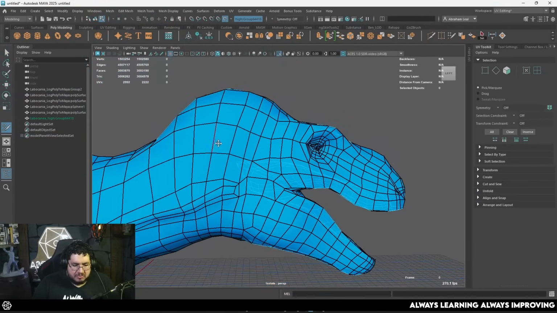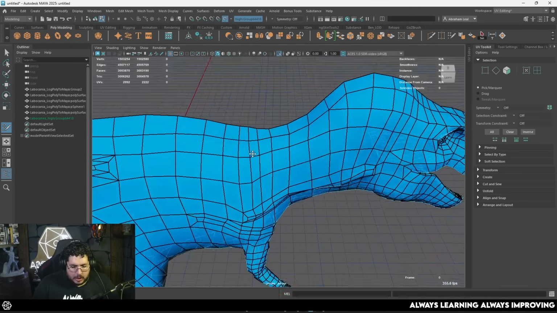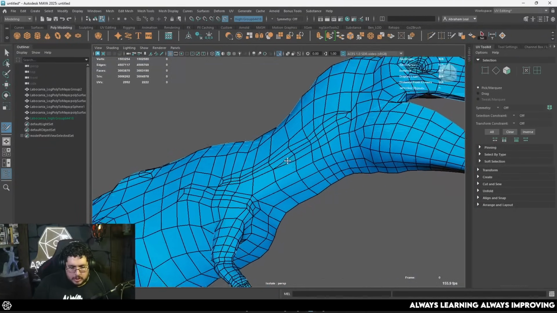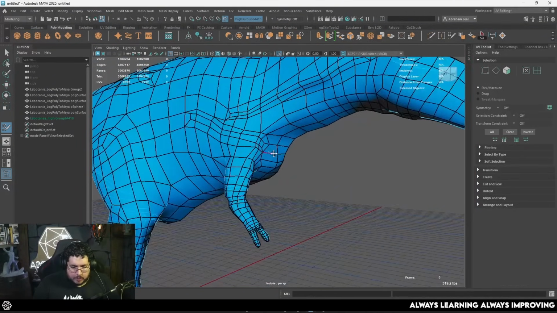Now here, little triangle, that's fine. We don't want to add any extra edge loops here on the back if we don't need to. And that's going to make sure that we cover it properly.